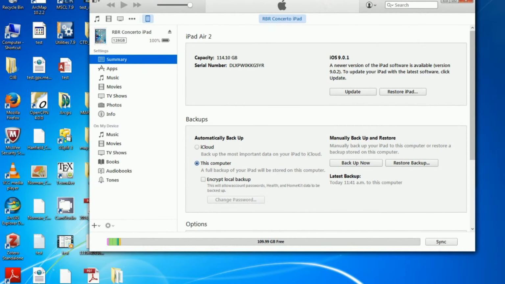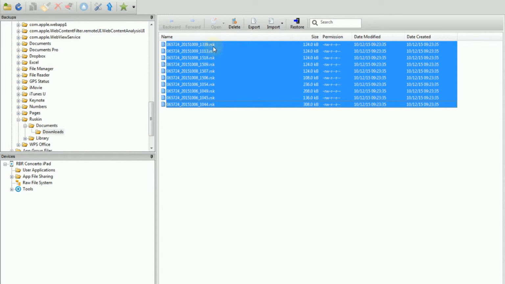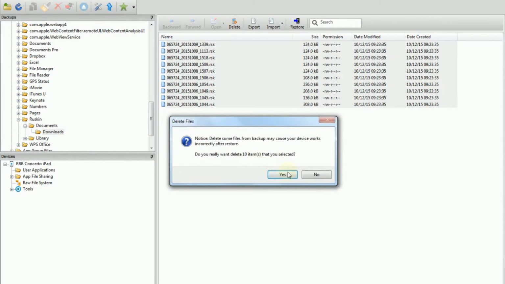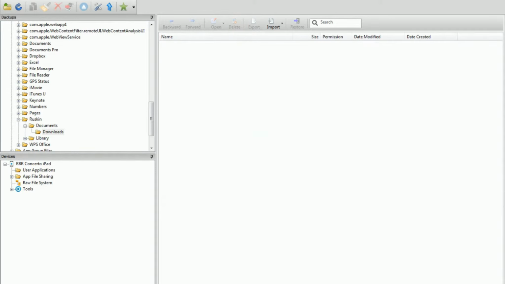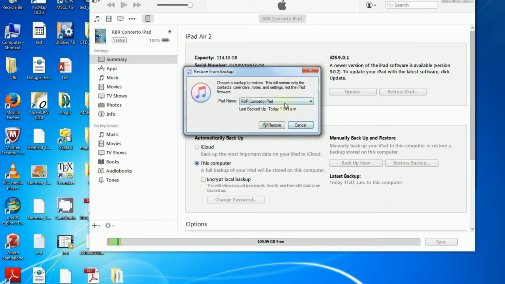So what you then need to do is go back to iBackup Bot, and you need to take these files here and delete them. So after you've done that, you can close iBackup Bot, and then what you want to do is restore the backup back onto the iPad. And so you want to use the one that's been done today.